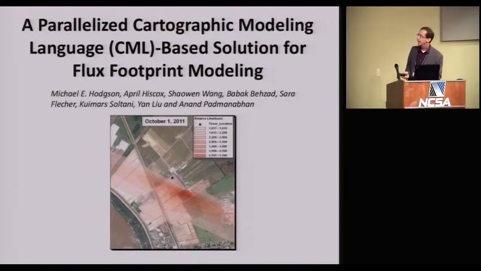Okay. One comment about the interest here. I'm going to talk a little bit about why we care about footprint modeling. I'll place it in the context of remote sensing. If you're a remote sensor, you'll understand what I mean by a footprint. I'll also tell you something I don't have in the slides in here.